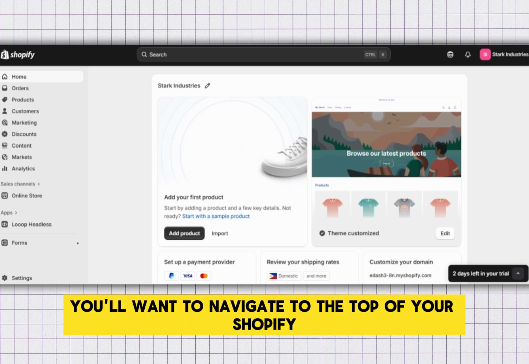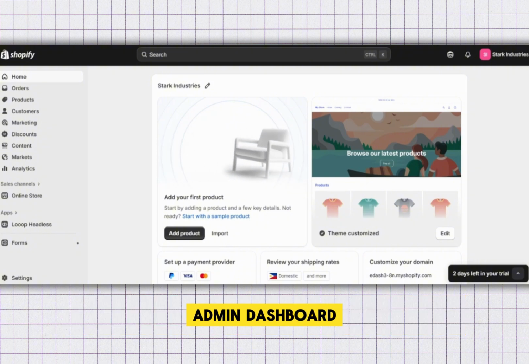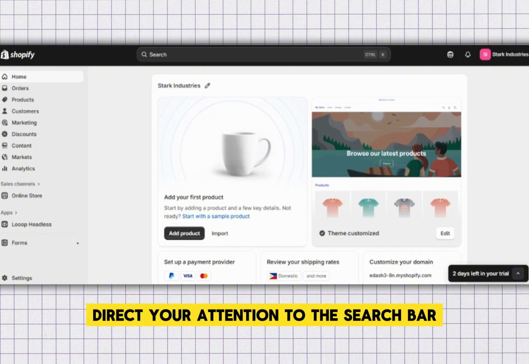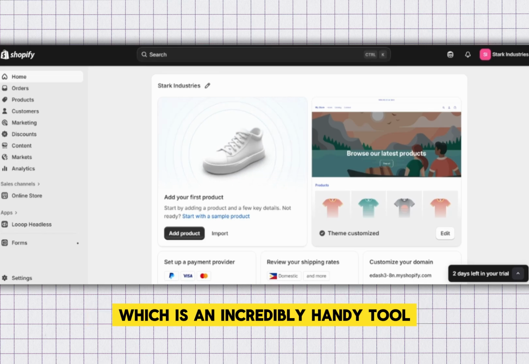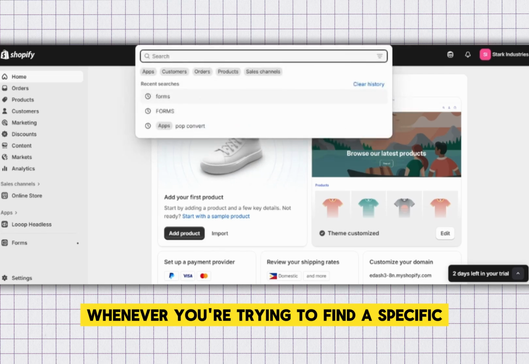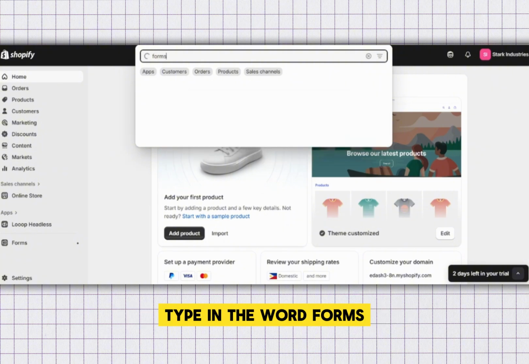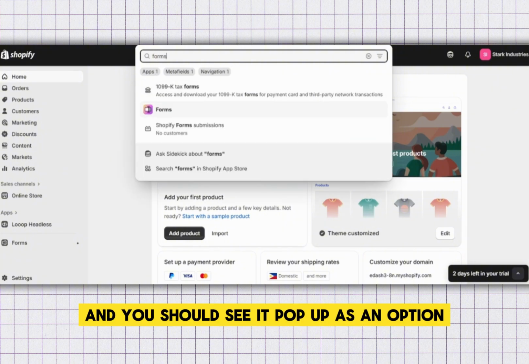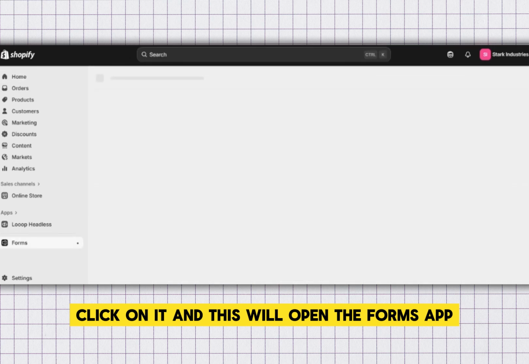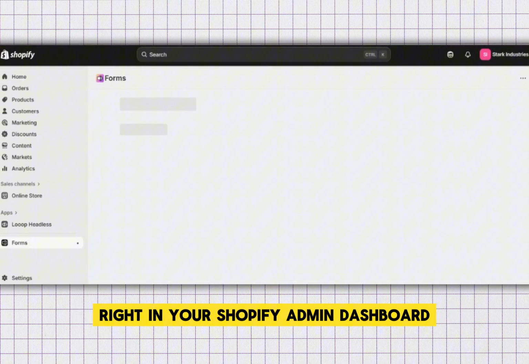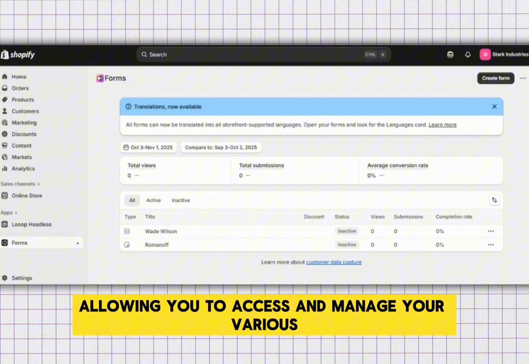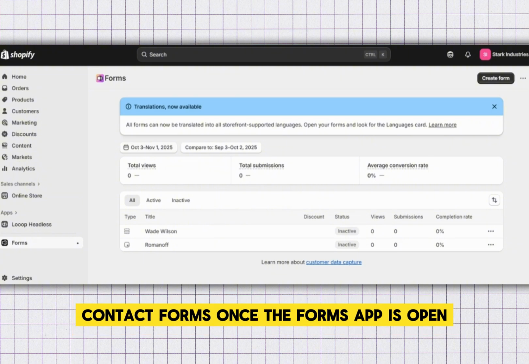First, you'll want to navigate to the top of your Shopify admin dashboard. Once you're there, direct your attention to the search bar, which is an incredibly handy tool whenever you're trying to find a specific app or feature. In the search bar, type in the word Forms, and you should see it pop up as an option. Click on it, and this will open the Forms app right in your Shopify admin dashboard, allowing you to access and manage your various contact forms.